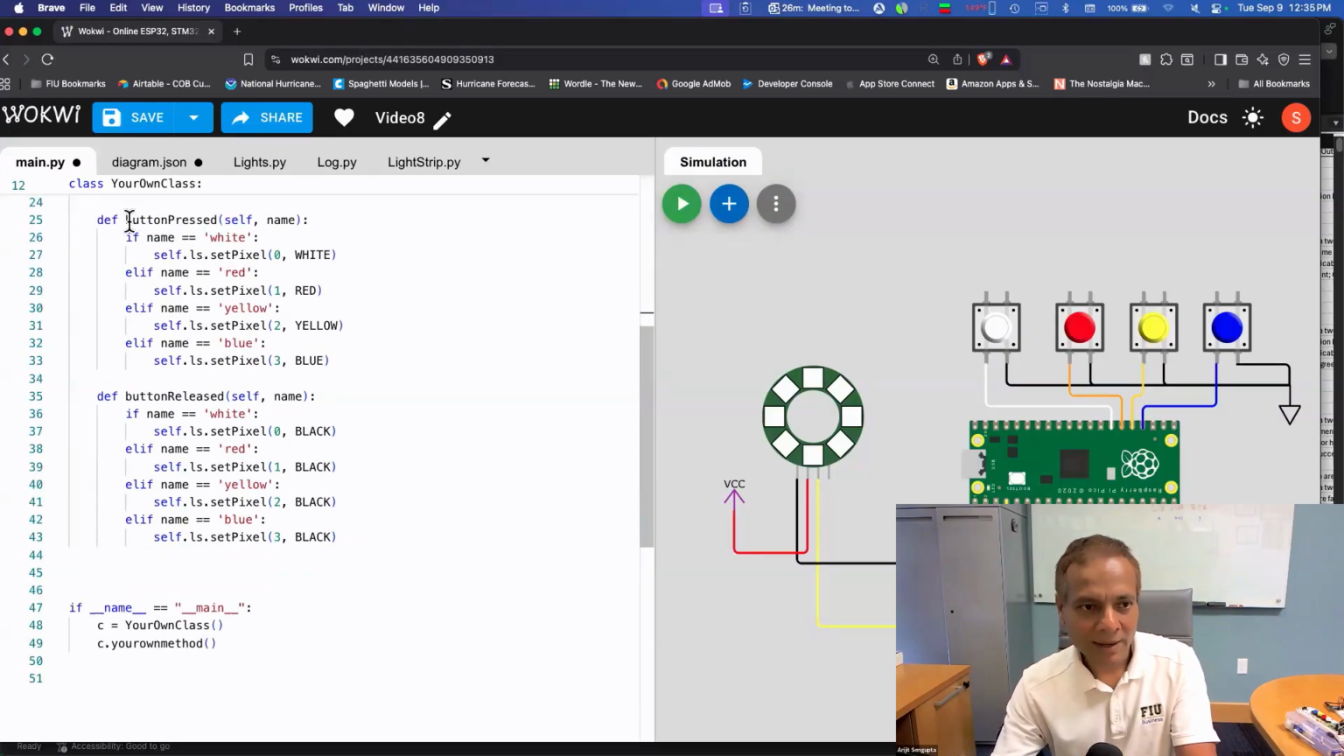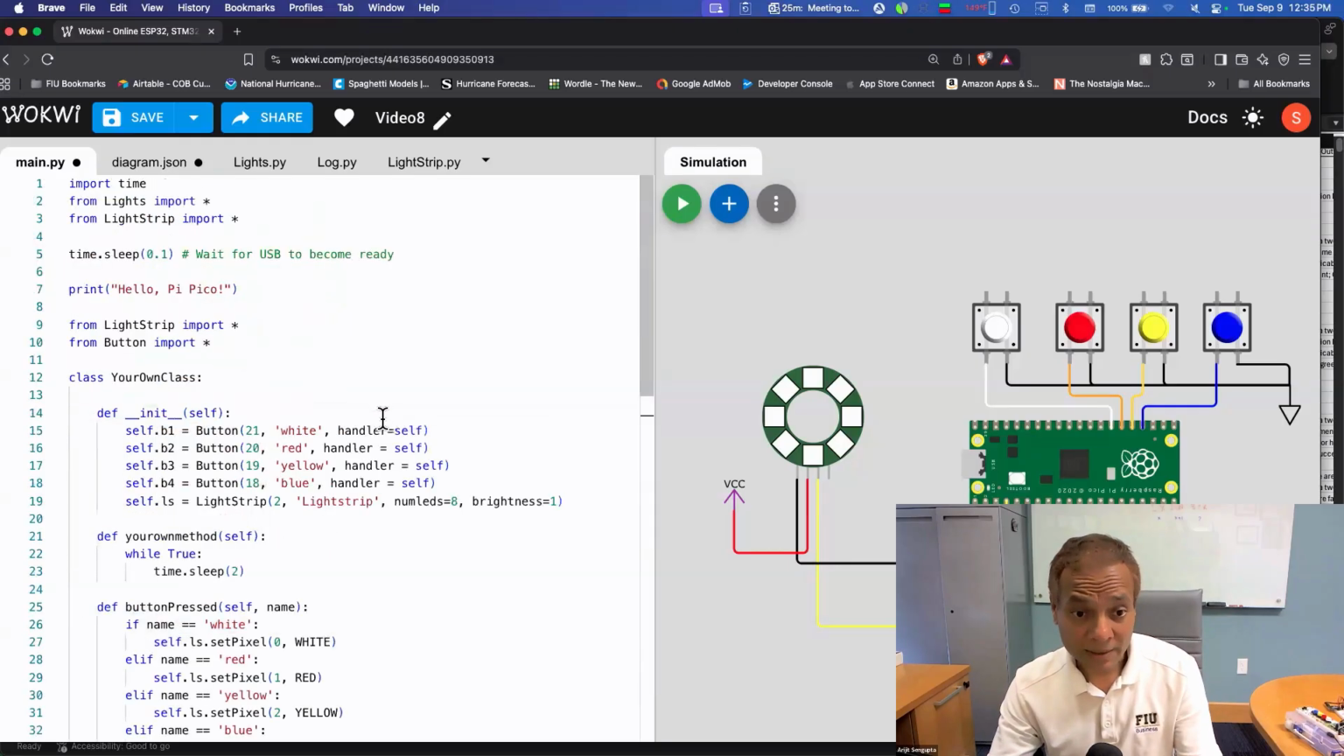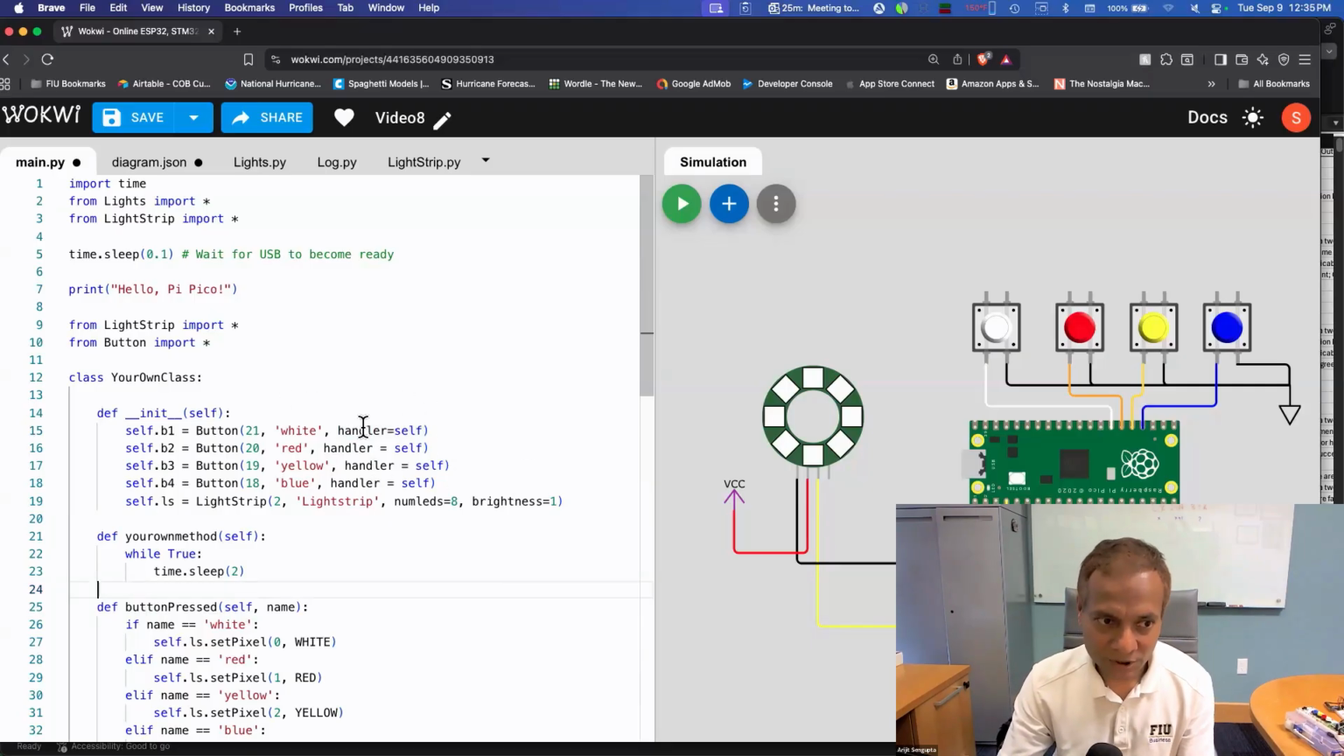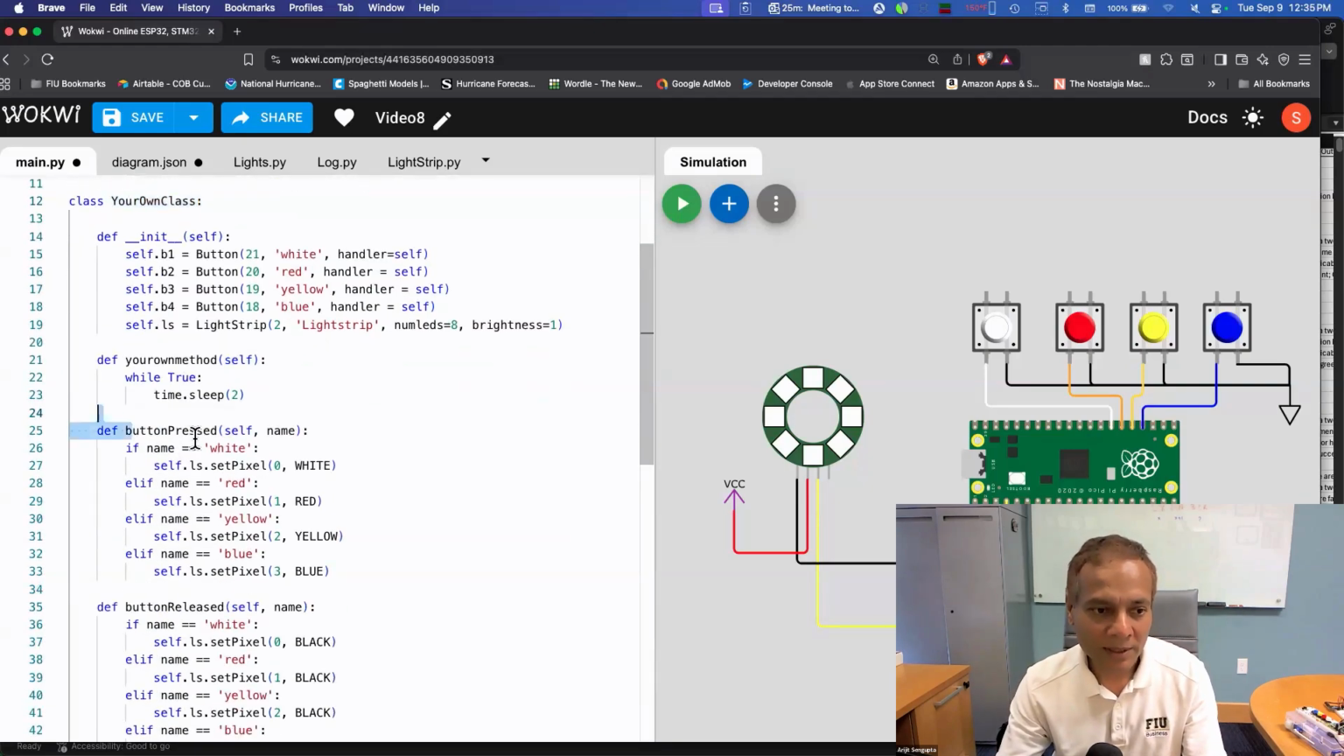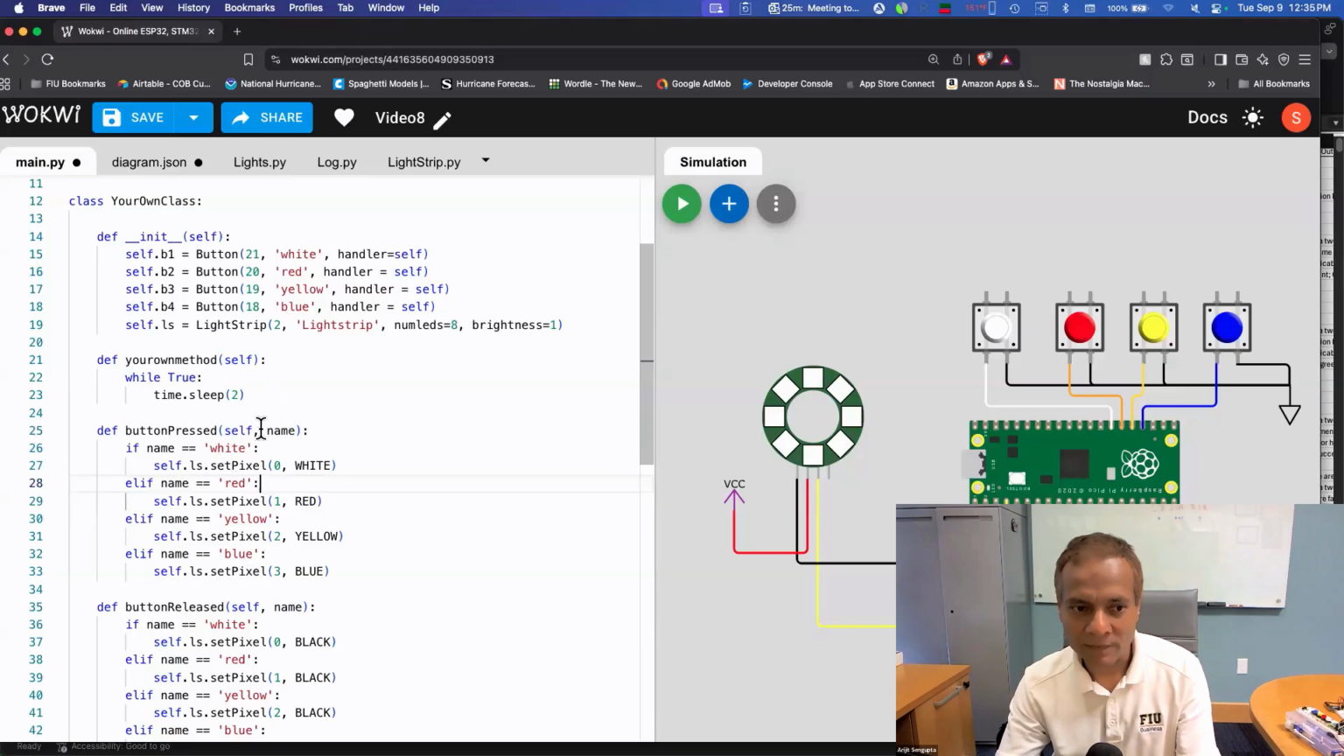But here are the handler methods. By the way, you should notice that the four instances of buttons, they're all created with handler equals self. So we are telling the buttons to send all of the handler messages to me, my own class, because I have the button pressed and button released methods that I can handle. Notice that the button pressed and button released get the name as a parameter, so you can use it to figure out which button was pressed. So if the white button was pressed, it'll come back with the name white.